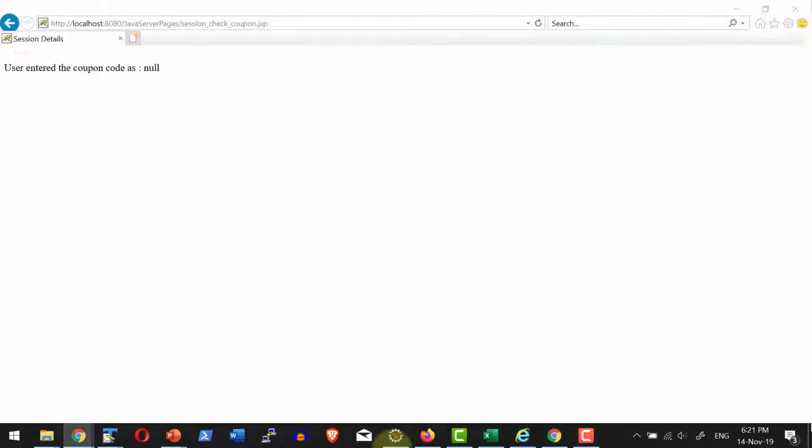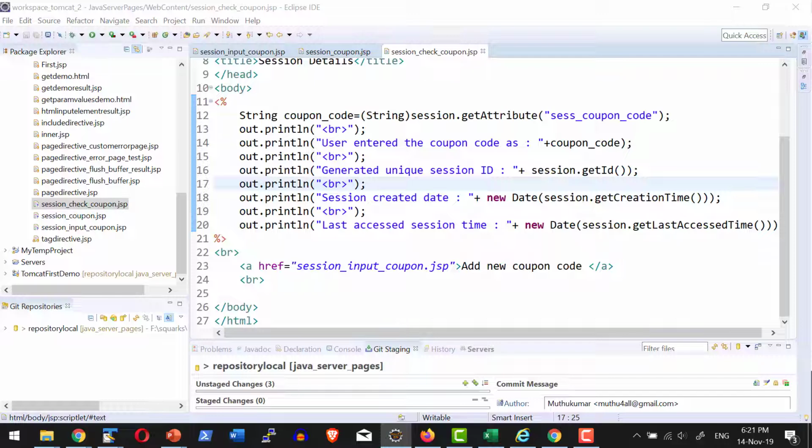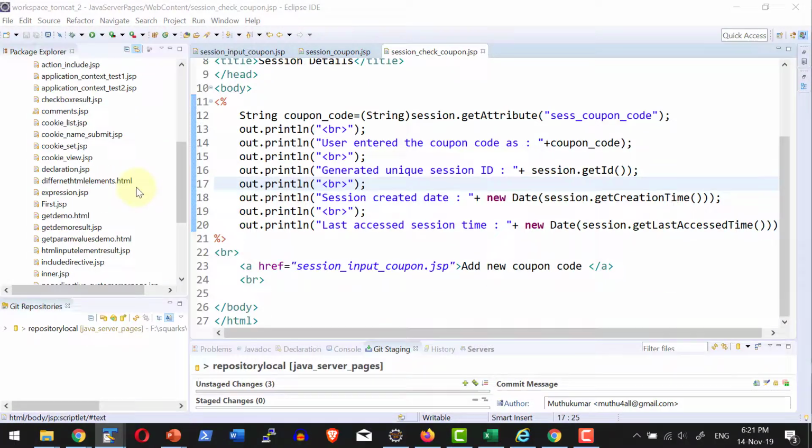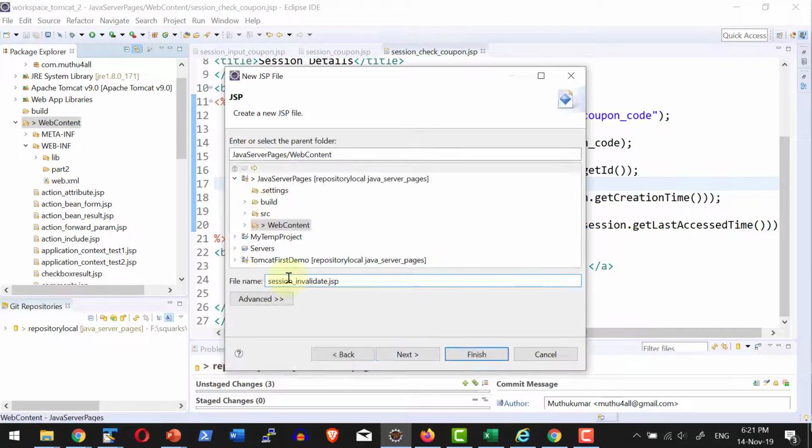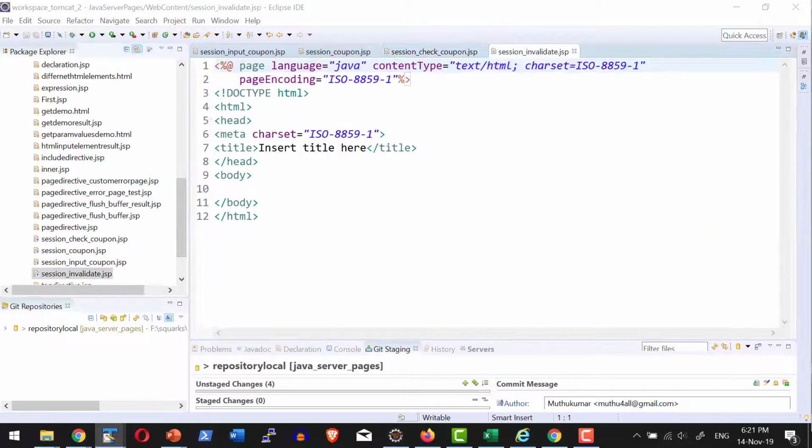Now let me go ahead and create a new JSP to invalidate the session. So I'm going to add the required link so that I can navigate between the pages. I'm going to create a new JSP, session_invalidate.jsp. So I'll be using the session to invalidate. Once the session is invalidated, I will not be in a position to access the request object. So I will be using a method called getSession from the request and I can pass a flag over here. Let me use the scriptlet and invalidate the session.